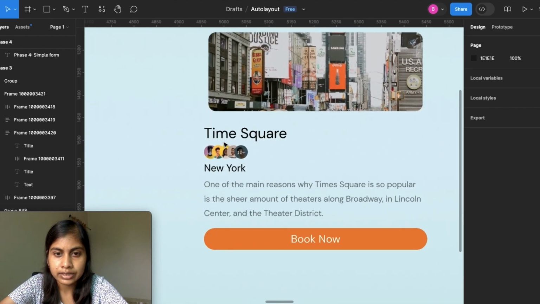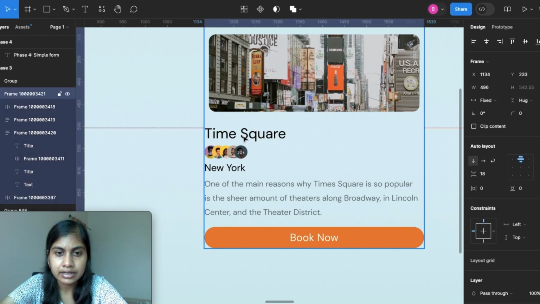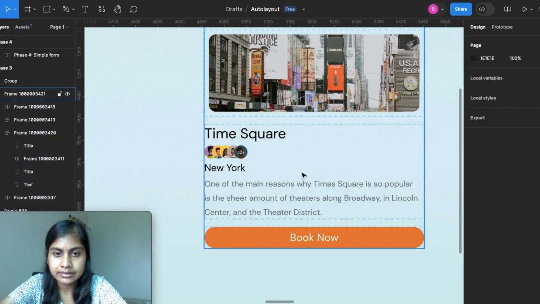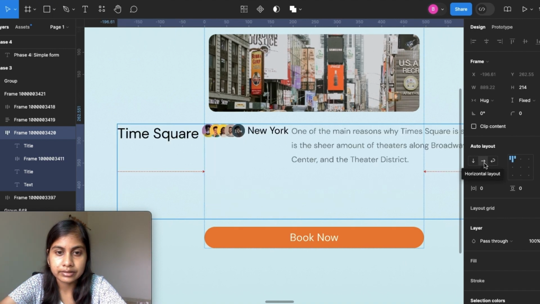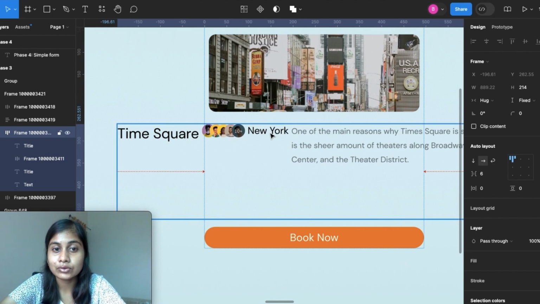So how can we do that? Firstly, if you select this frame, this part over here, you can see that the arrow is in downward direction, like in the vertical layout. And if I select horizontal layout over here, it becomes messy, but although in some way it has worked out, we want our text and this part to the right section, so it has worked in some way.